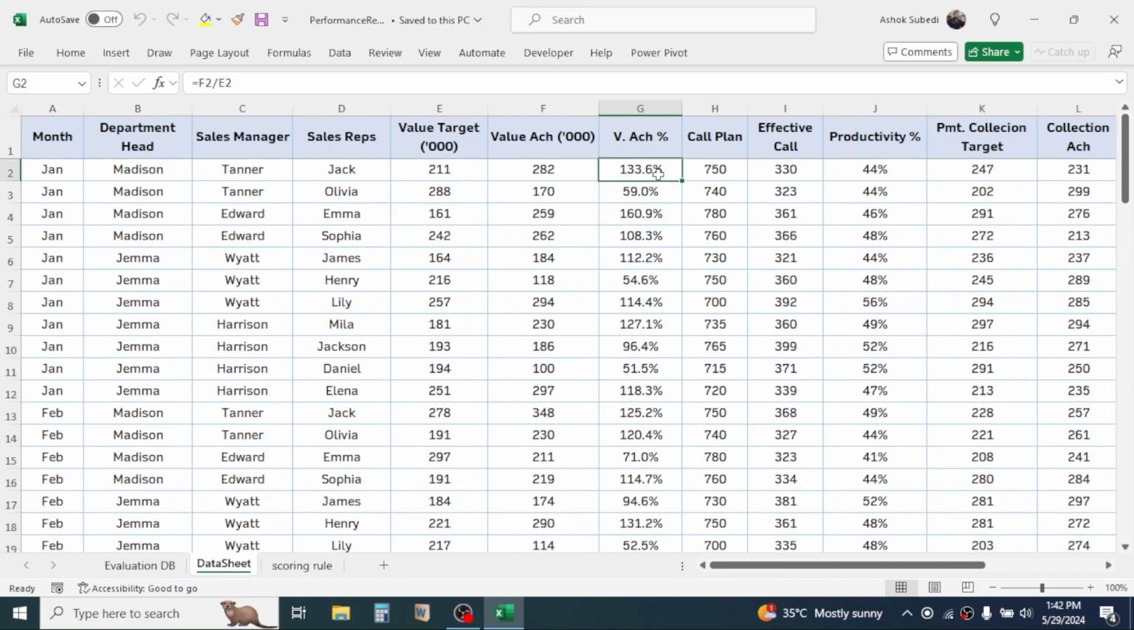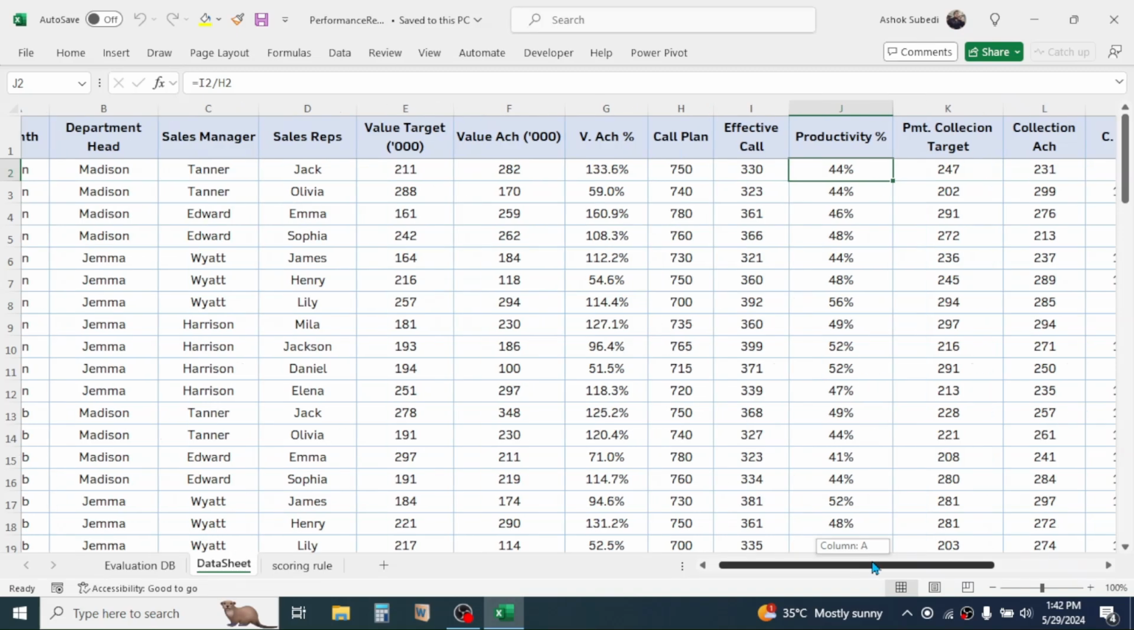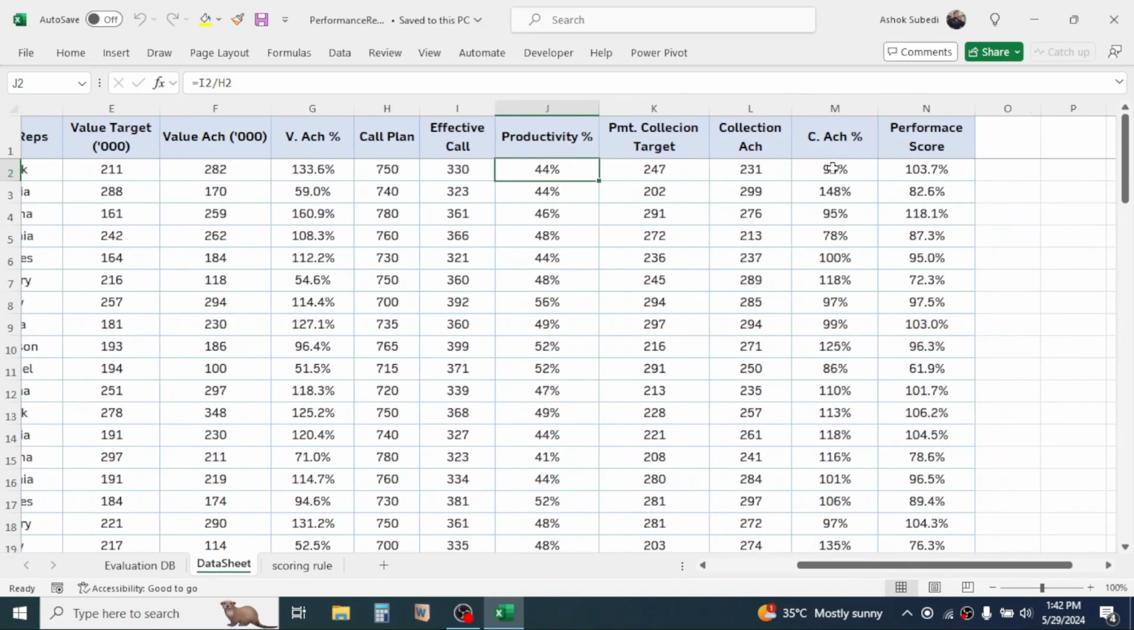To calculate the value achievement percentage, use this formula, that is the achievement divided by target. Similarly, for calculating the productivity percentage, the formula is effective call divided by the call plan. Similarly, here to calculate the collection achievement percentage, the formula is the collection achievement divided by collection target.